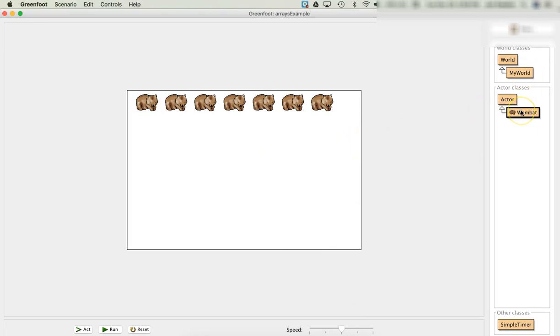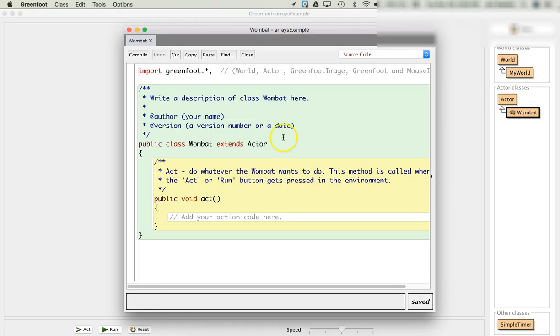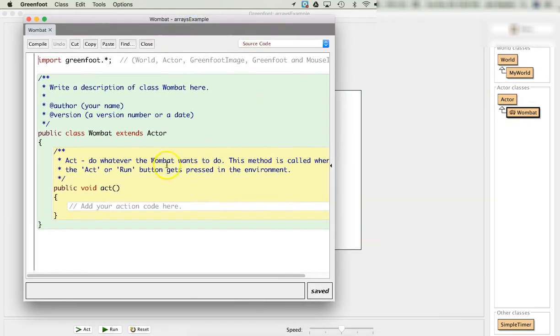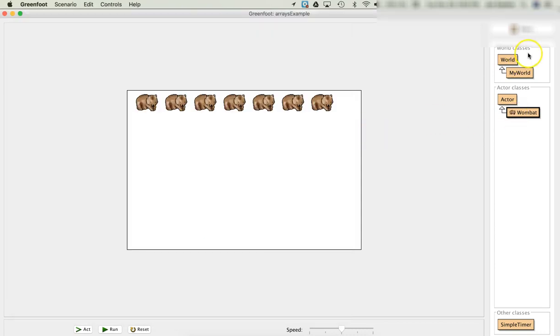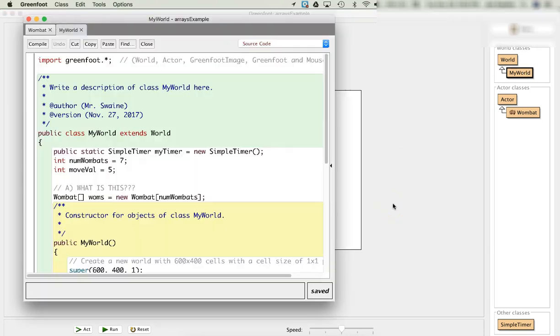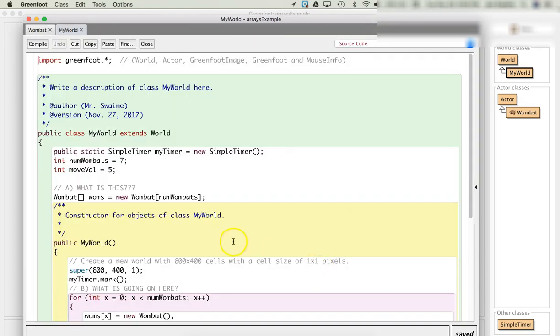And if you go into the wombat class, you may think, well, I'm going to find an array, but you don't. Because don't forget, the wombat class holds all the recipe for the things you want the wombat to do. If I want to make an array of wombats, I'm going to find that here in my world. So if I go to my world code, what you'll notice is I have a timer, and we've talked a little bit about timers, but here's what I did the other day.